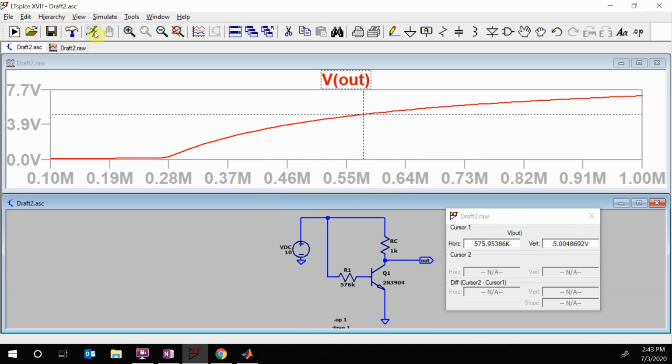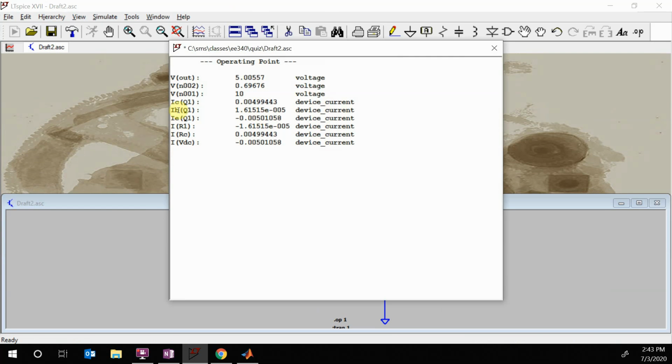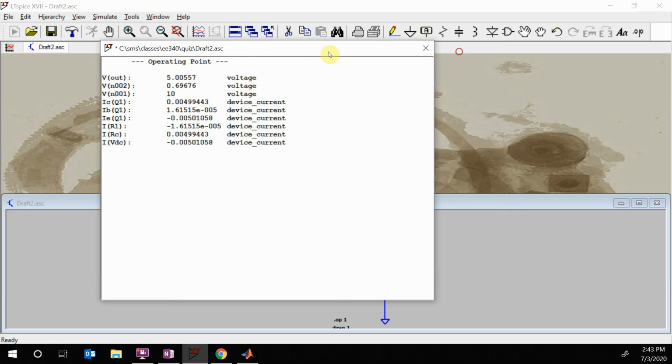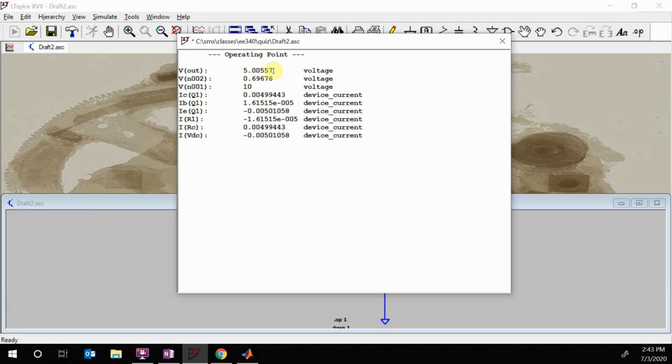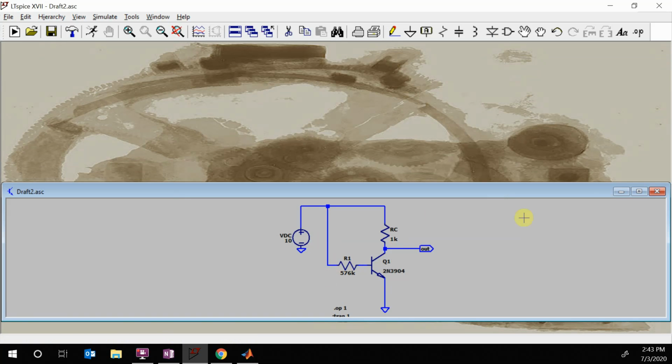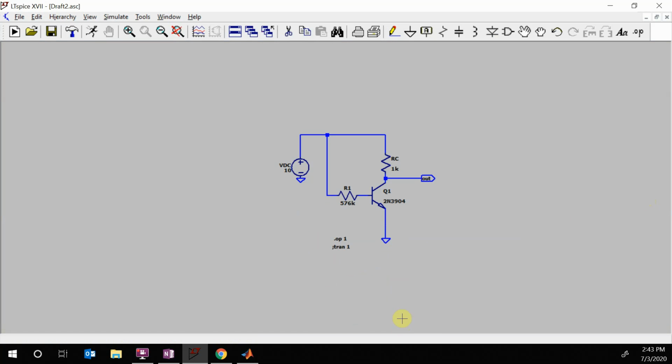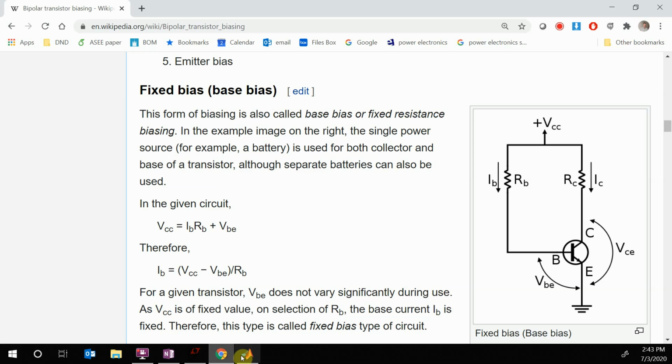Okay. And you see I have a collector current of 5 milliamps. I have a V out of 5 volts. Everything worked great. Okay, so that is our simple voltage biasing. Okay, so now let's keep going.